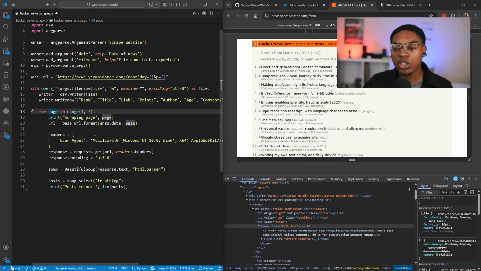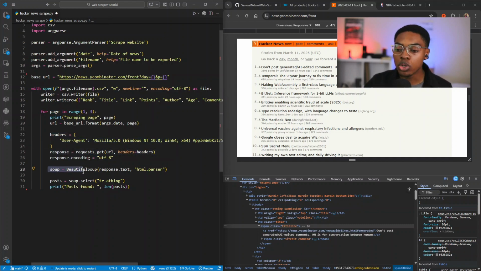So next up, what we will do here is in our URL specifically, we'll be adding these arguments in our URL right here and right here, which will be the date and also the page. Next of all, we add the header, and then we also look at our response. We also instantiate Beautiful Soup, and we now select the posts as a whole.